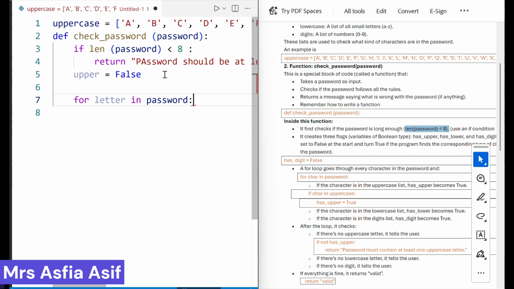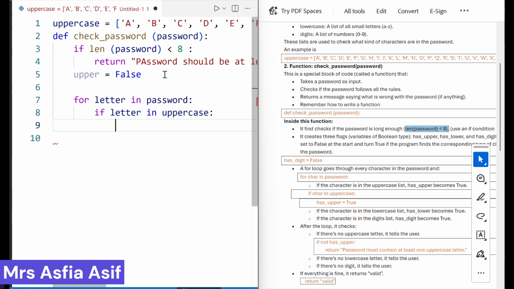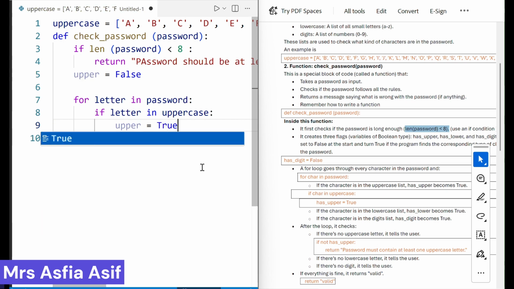We are going to go through every letter and then we are going to check if that letter is in any of the lists. So if letter is in uppercase, which was the list, if it is there, then that is fine. So we will make the boolean flag over here, the boolean variable, true. So that means it is fine. There is one uppercase letter. So same way you are going to add the code for lowercase and add the code for digits also.